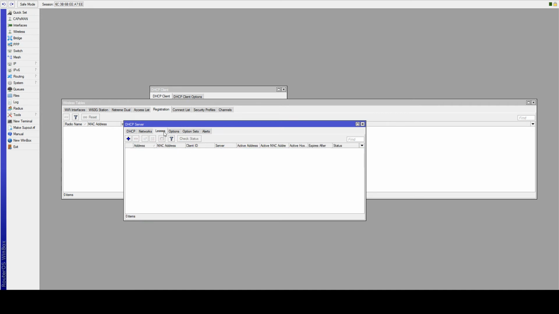And we'll go ahead and look at the leases. I'll go ahead and reconnect to the Wi-Fi and see if this is going to work successfully. I'm going to cross my fingers and toes.